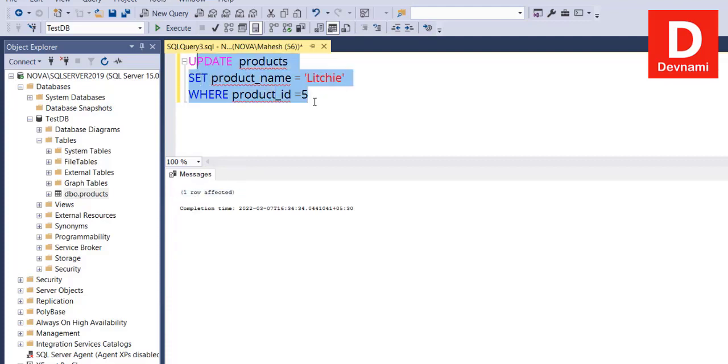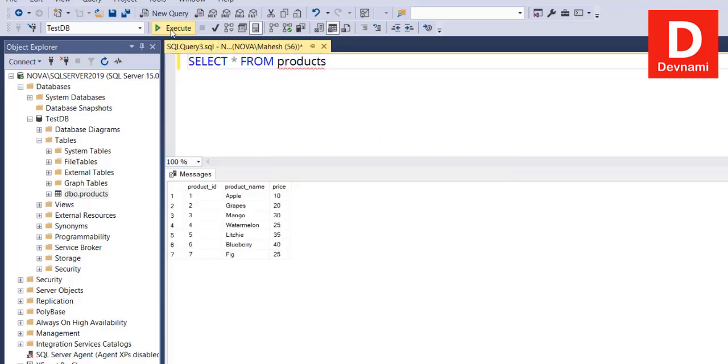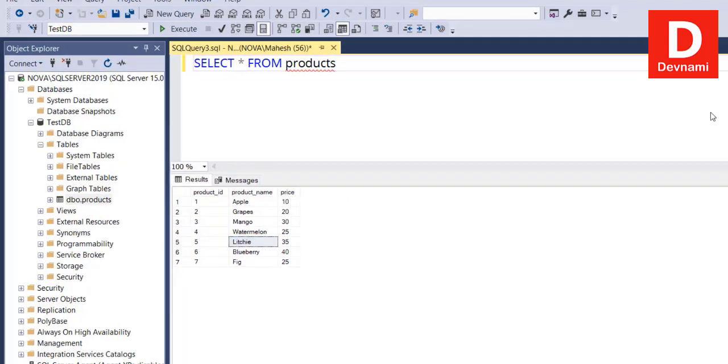Let's verify our update. So select all from products, and if we execute this, we see our fifth record is now changed. So this was the update statement that we use in SQL Server. Okay, now that we have created a table, we also inserted some data into it, also updated the data, and also checked how to view all the content from the data.